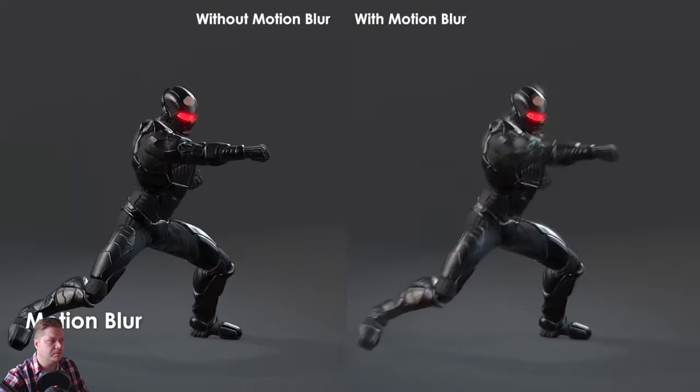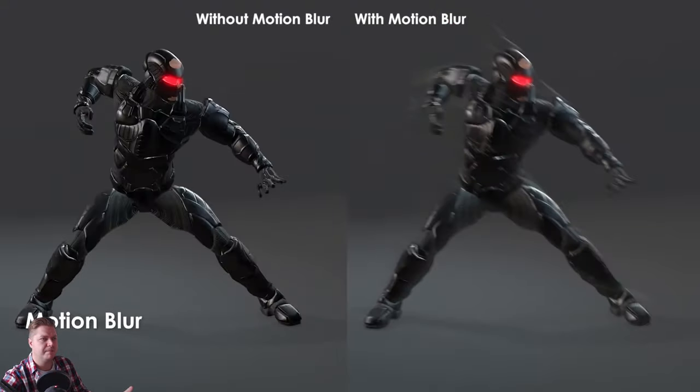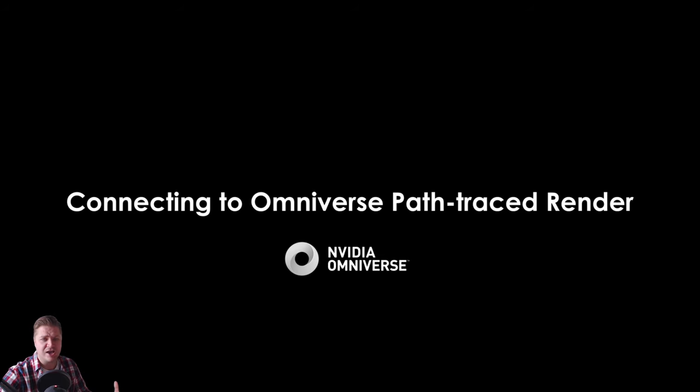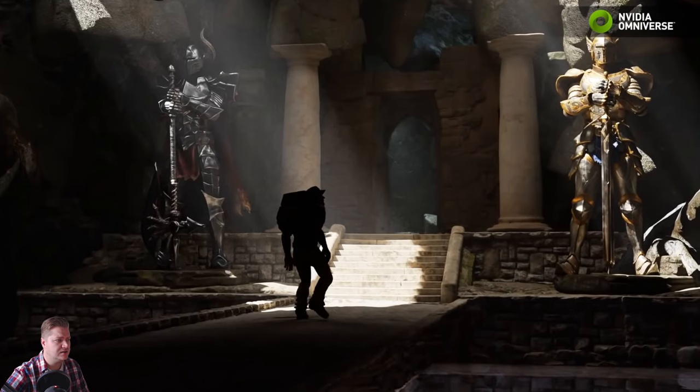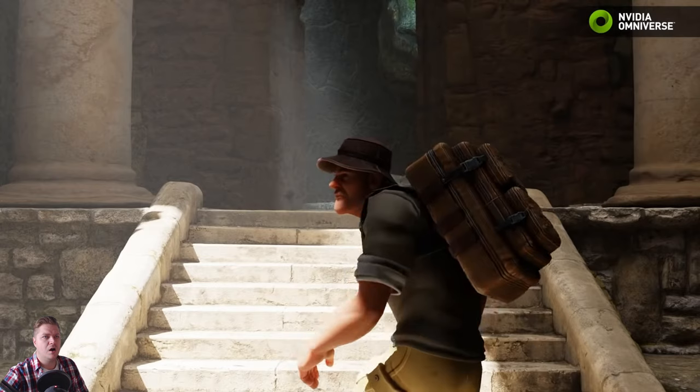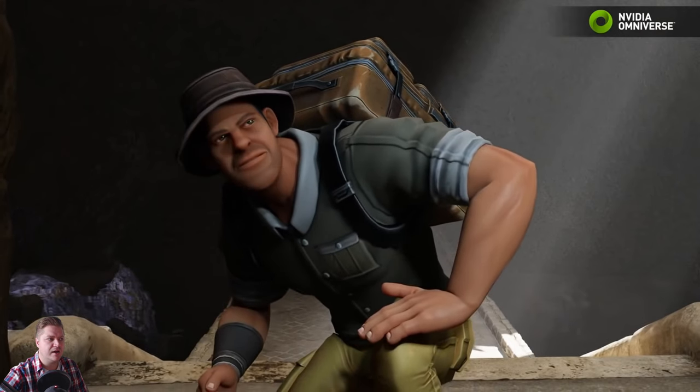We've got some motion blur. So the one on the right's the motion blur here. Yeah, that makes a big difference. If you've got your high action shots, you're going to need that. Connecting to Omniverse. Oh, so it supports NVIDIA Omniverse as well.